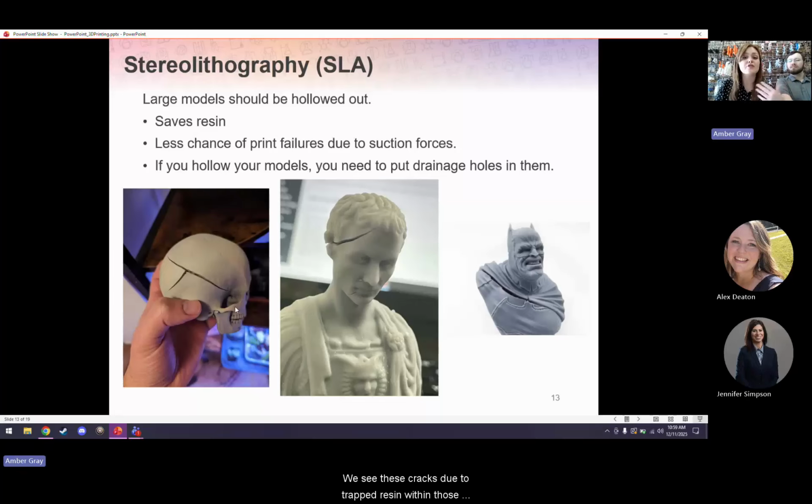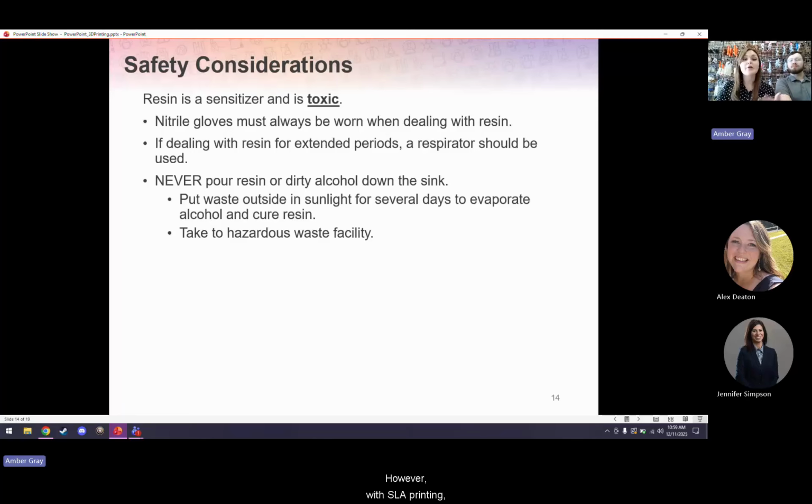We see these cracks due to trapped resin within those hollow models, causing them to split open over time. However, with SLA printing, another big thing that we have to be concerned with is safety. Resin is considered to be a sensitizer, meaning that if you continuously are exposed to this resin, you can eventually develop an allergy to that resin. And so we don't want that to happen, and so we always want to make sure we're wearing the proper PPE for this. So when dealing with resin, you always need to make sure you're wearing gloves.